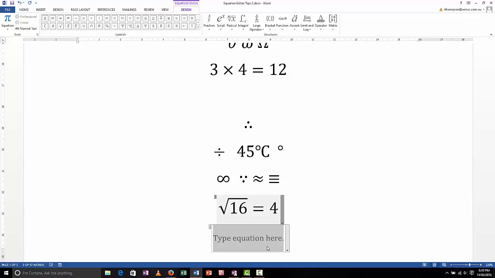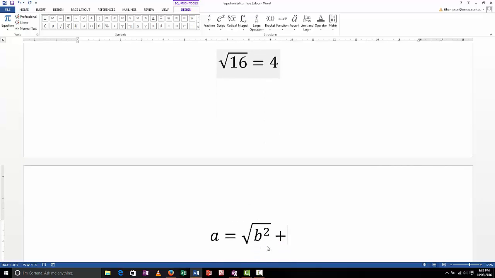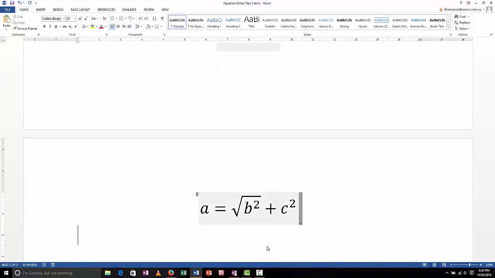What if though I wanted to do the square root of b squared plus c squared? Let's do that. Let's say a equals backslash sqrt, spacebar, b squared plus c squared. So let's try that and see what goes wrong. B squared, spacebar plus c squared spacebar. Okay, that's not really what we wanted, is it? We wanted the square root sign to be over the top of b squared plus c squared.